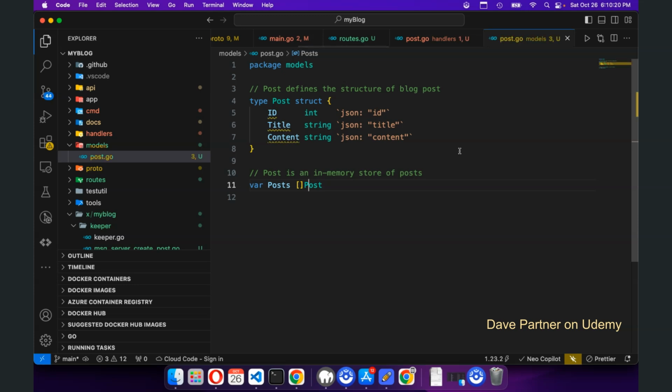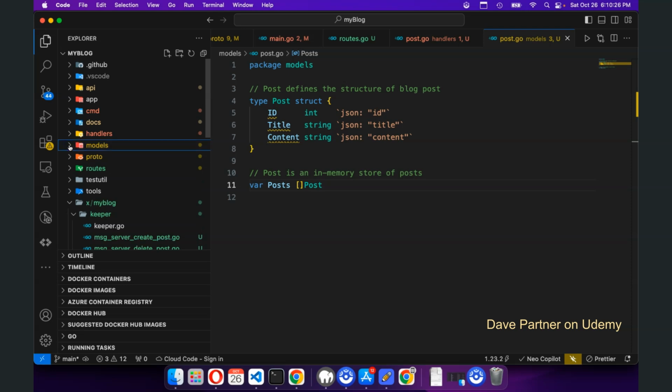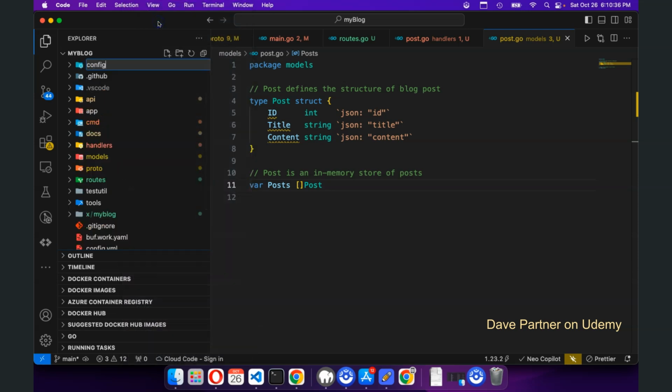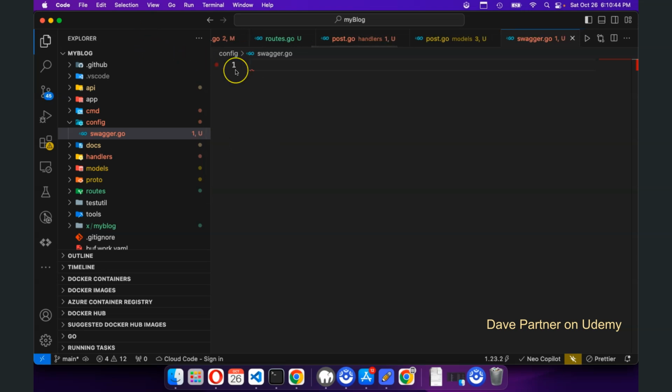Now we're going to add the Swagger documentation, and I know this is the part that many of you have been waiting for. To do that, we have to create a folder we're going to call config. Now this folder doesn't exist yet, so let's add it. So new folder, config. Inside config, we're going to add swagger.go. The code that will be inside it is extremely small.